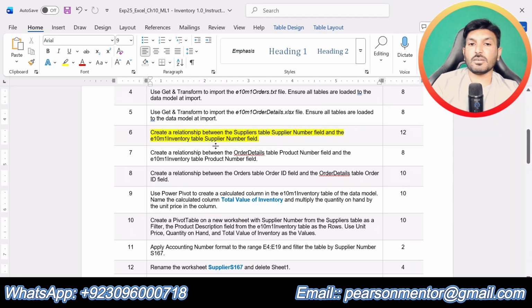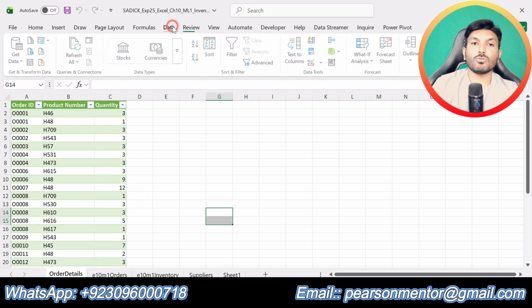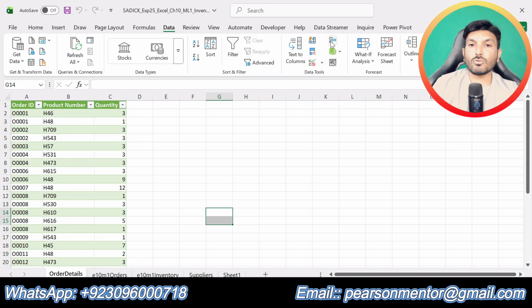Create a relationship between the supplier table, supplier number field, and the E10 M1 inventory table supplier number field. So now we are supposed to create a relationship between two tables. The first one is the supplier table and the second one is the inventory table, and the common field will be supplier number. So for this purpose we will go to the Data tab and we will go to Relationships.